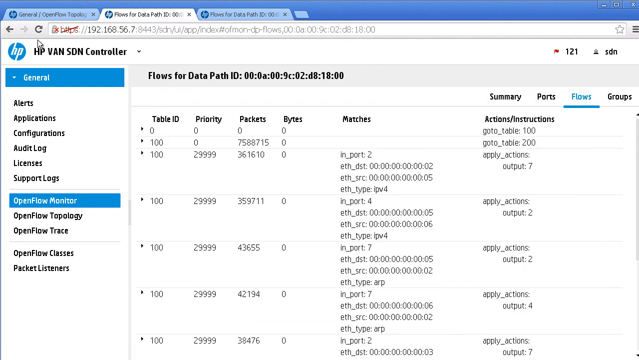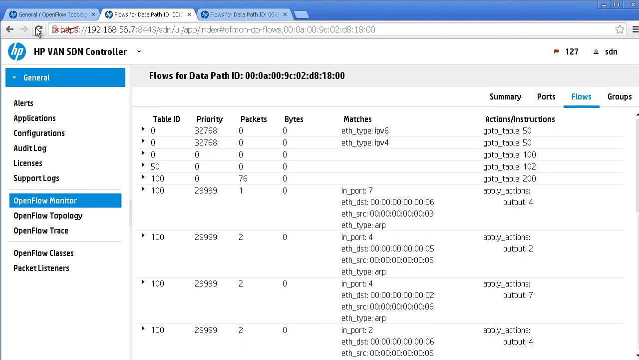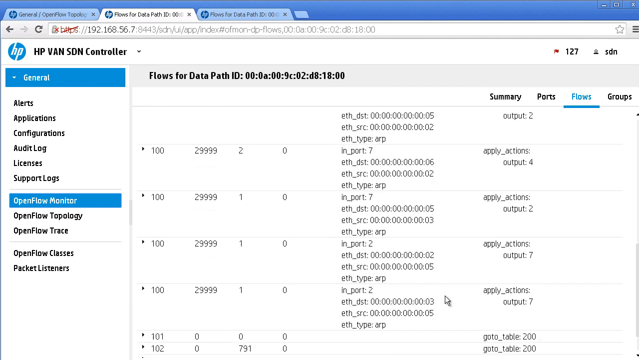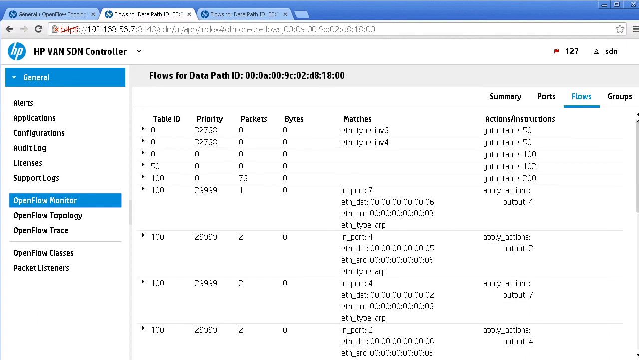For now, what I'd like to show you is that when I refresh the page on the controller, notice suddenly the tables exposed to the controller have changed. We have table 0, table 50, table 100, and notice there are references here to table 102 as well as table 200. Scrolling down, notice table 100, table 102, and references to the software table 200. So by changing a command on the switch, I'm able to change the OpenFlow pipeline.